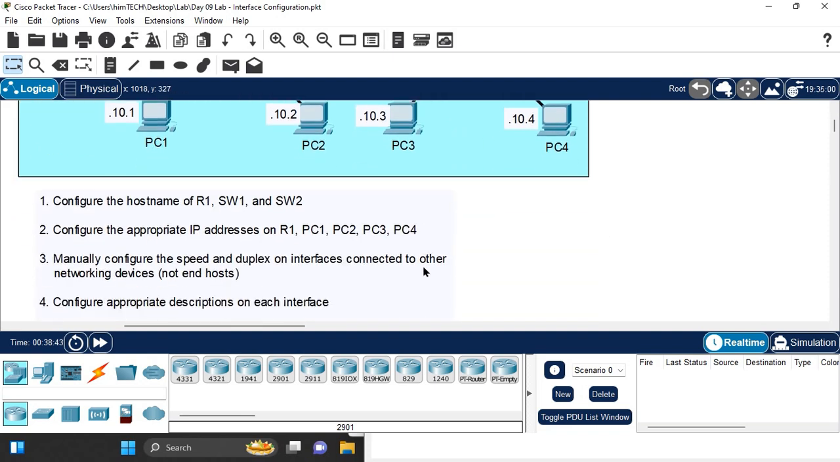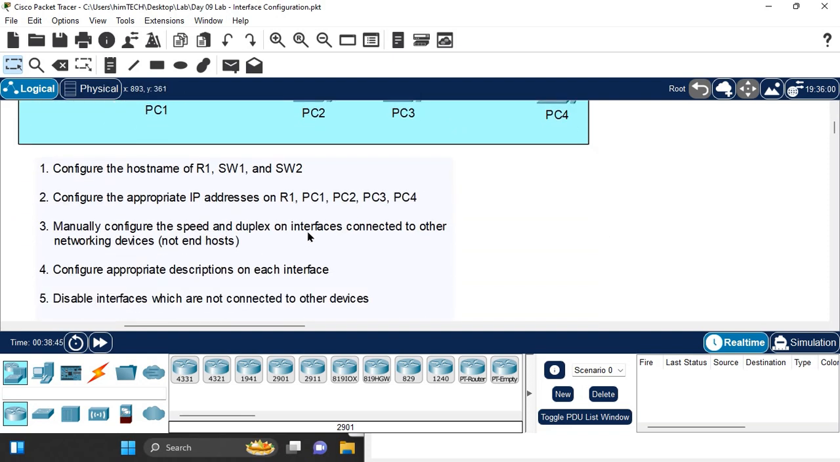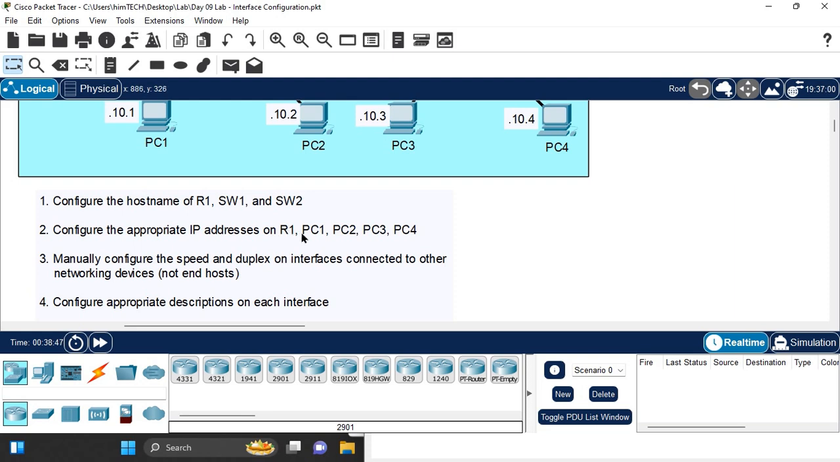Now from here, what's next? I think this is what we need to do now. To configure the IP address in R1, we have done that. Now we need to assign IP addresses to PC1 to PC4.